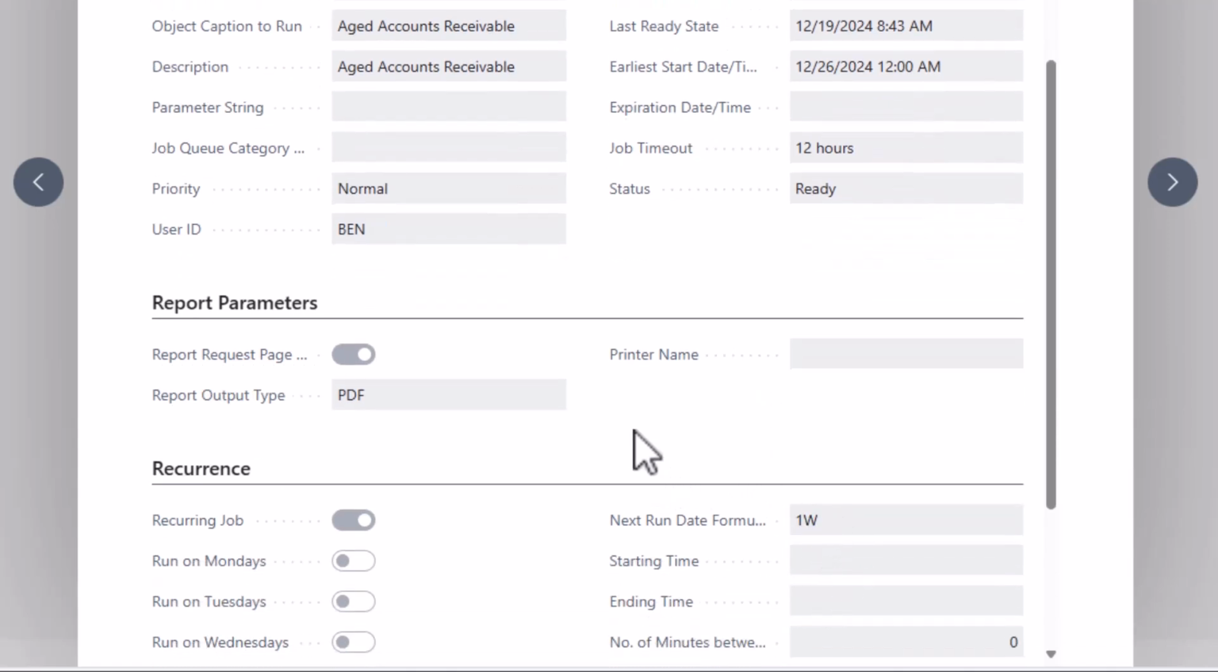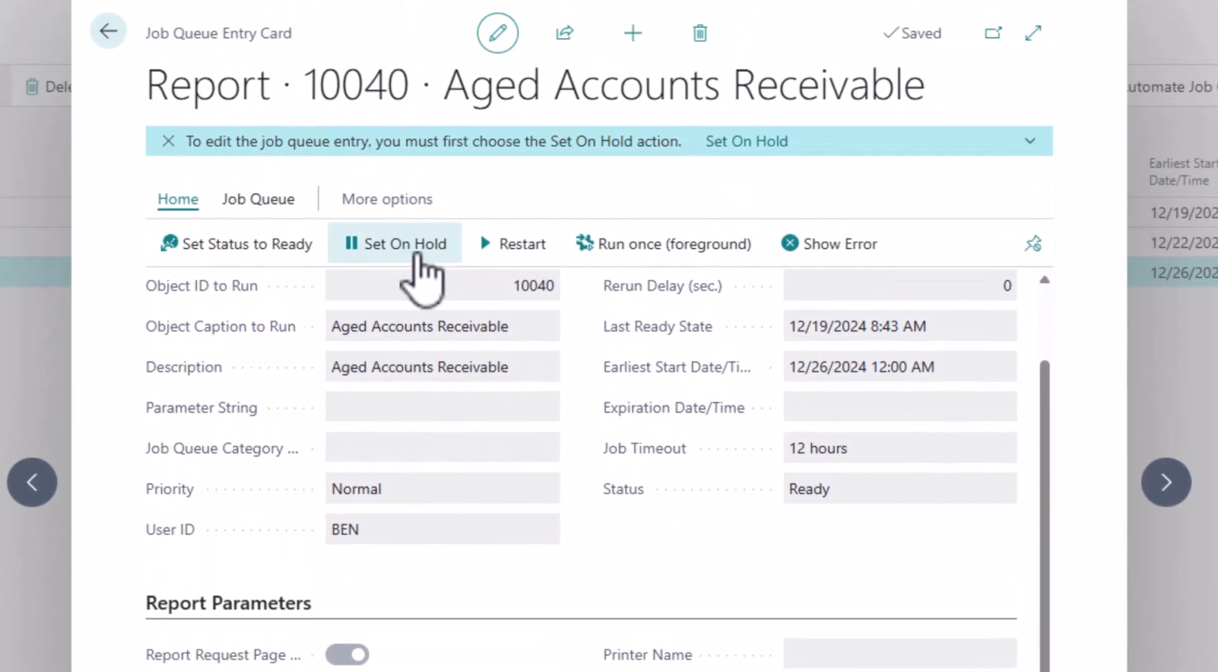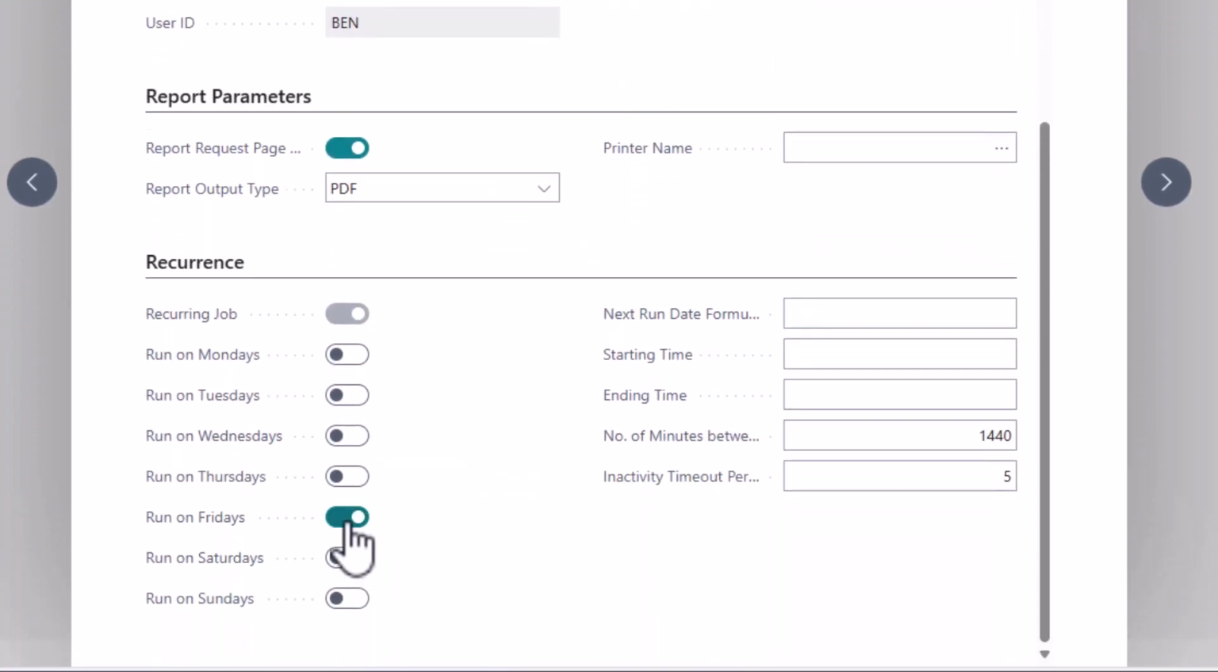Now, I may want to be more specific. Maybe I ran this on a Tuesday, but I really want that report every Friday. So I'm going to set it on hold, come down to the bottom, and check that I want it on Fridays. You see that the next date formula disappears. And let's say I want it to run at 7 a.m. in the morning. So every Friday at around 7 a.m., it is going to try to run this report.